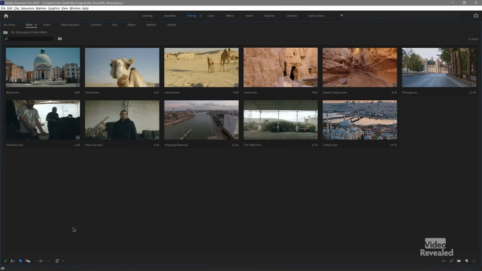And Premiere Pro has something called Hover Scrub. Media Browser has this too. So as you mouse over, and I'm not clicking with my mouse, I'm just mousing over, you can see a preview of what this looks like.